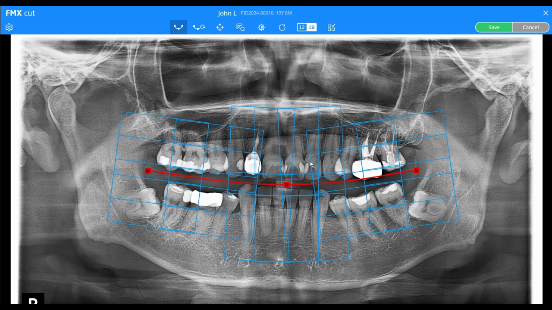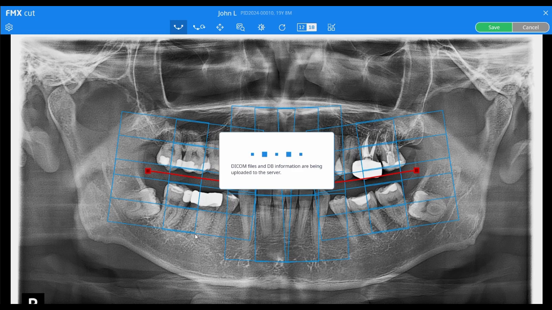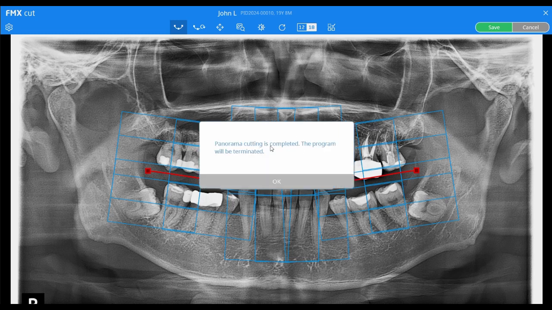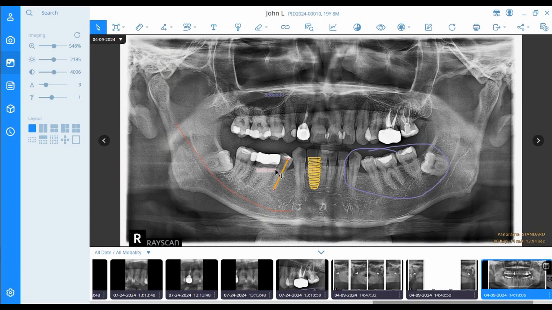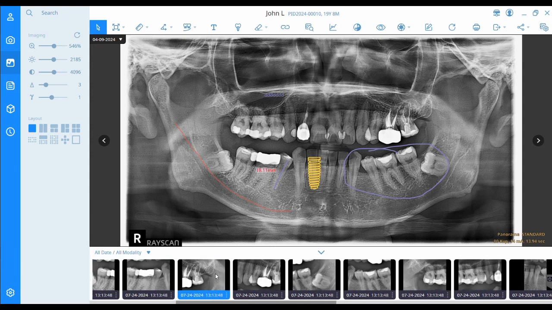Now that your panorama is set up, the next step is to select save on the upper right side. Here you can see your panorama from your images is being cut into an FMX. Once completed, select the word save. Now that your panorama is completed, go ahead and select OK. What this does is that it's going to bring all 18 images back into the software.